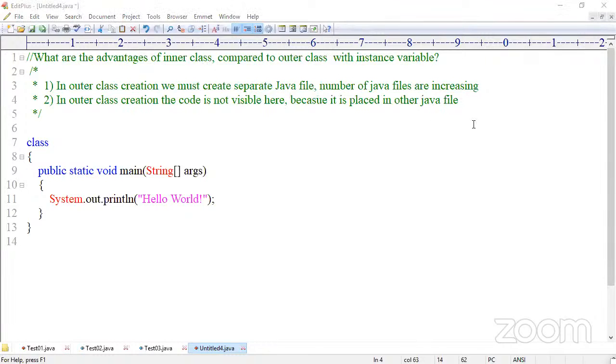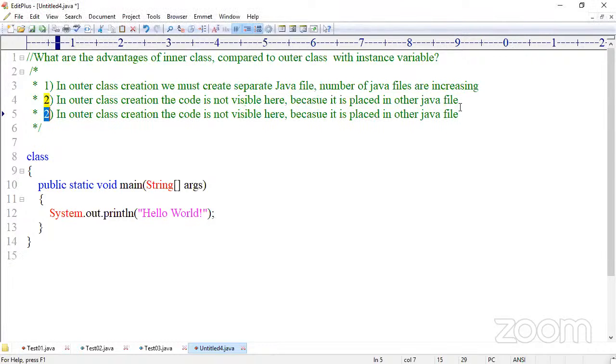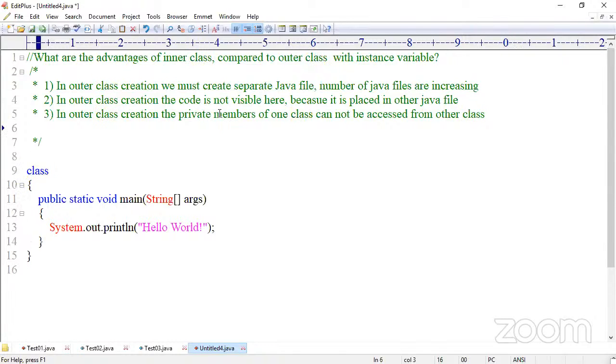The third dangerous problem, the third biggest problem is: because the class is available in another Java file, can private members of one class be accessed from another class? Private variables of one class can be accessed from another class? No. In outer class creation, what happened? The private members of one class cannot be accessed from another class. We need to use getter and setter methods.